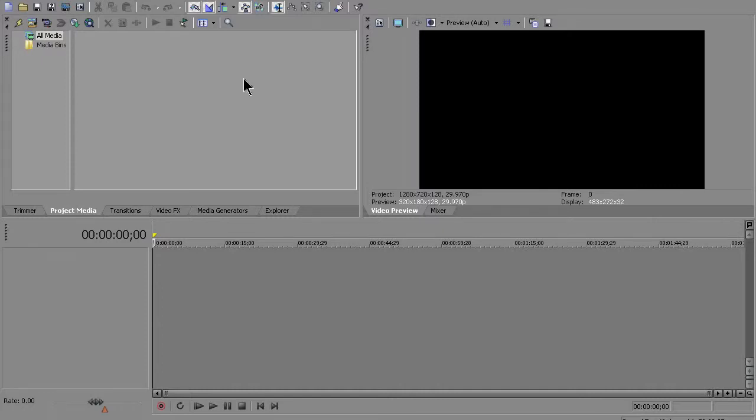But what you need to do if you're gonna make a time lapse is you need to probably get a tripod and just set it up and film for an extended period of time.